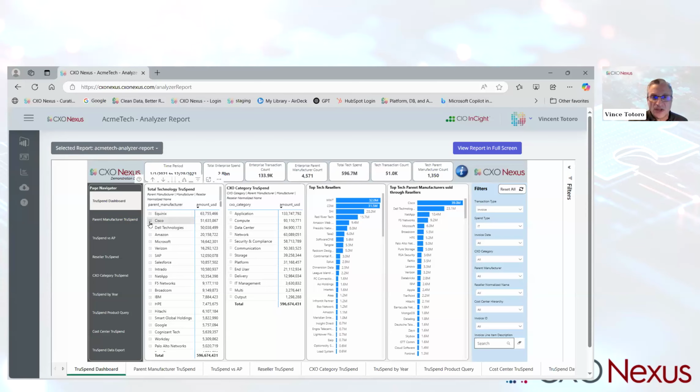If I click on Cisco and drill into that vendor, not only do I see Cisco, I also see the family of companies that are part of the Cisco organization. So as our algorithm found Cisco spend, we also found spend for Splunk, Meraki Solutions, and AppDynamics because they're a part of the Cisco family. And again, CXO Nexus is about providing maximum leverage for all original equipment manufacturers.